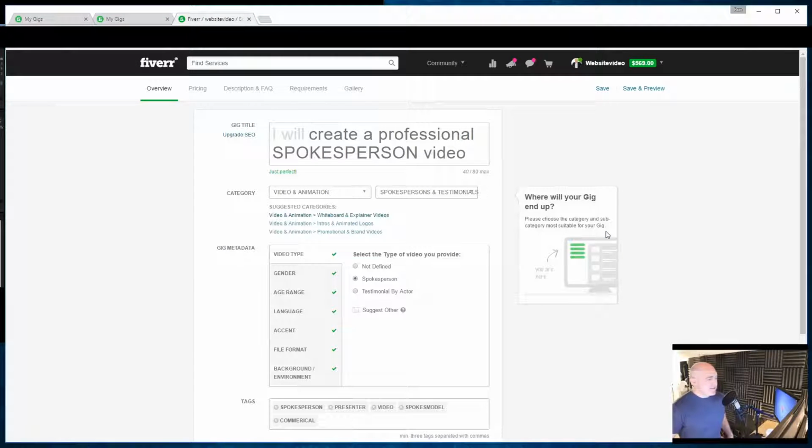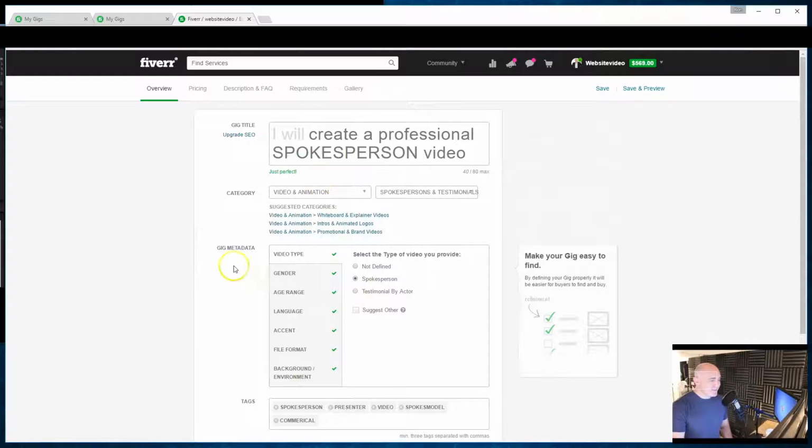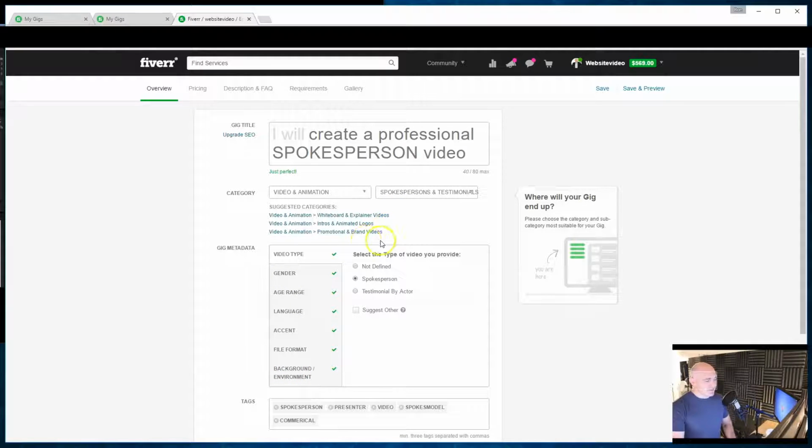Now, you may see something a little different on your screen. The gig metadata and the categories depend on what your service is. Since I'm a spokesperson, you can see gender, age range, language, accent, and so on. If you're a logo designer, you're probably going to see something completely different. So just keep that in mind.